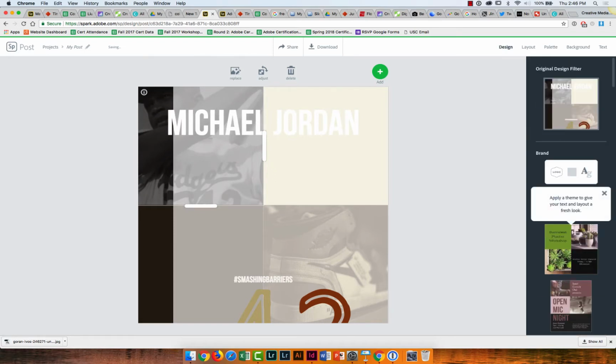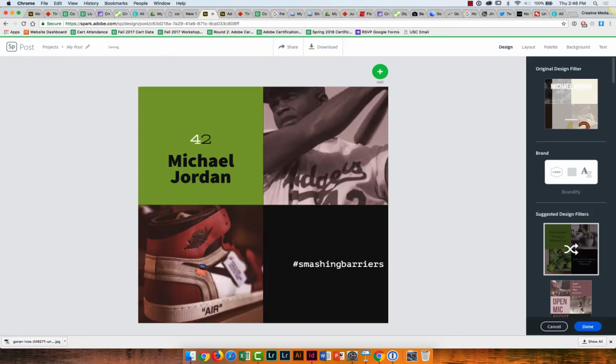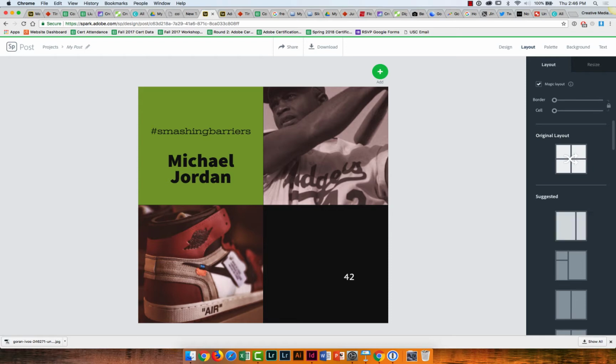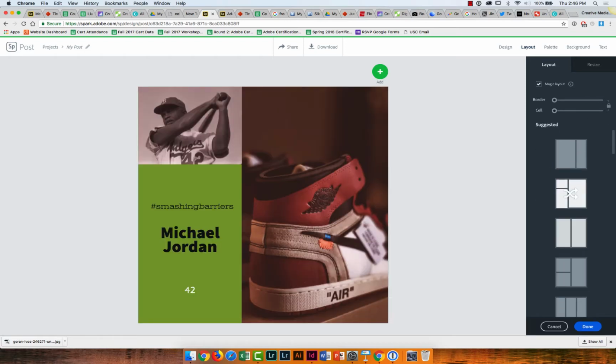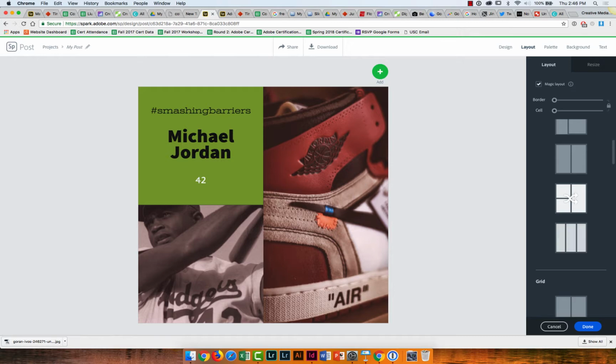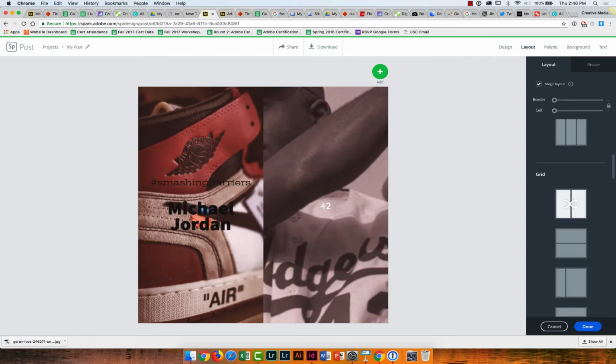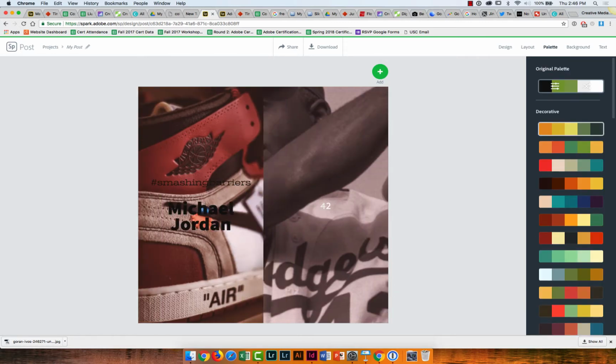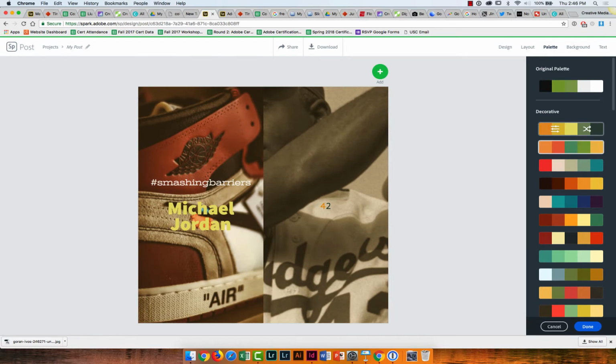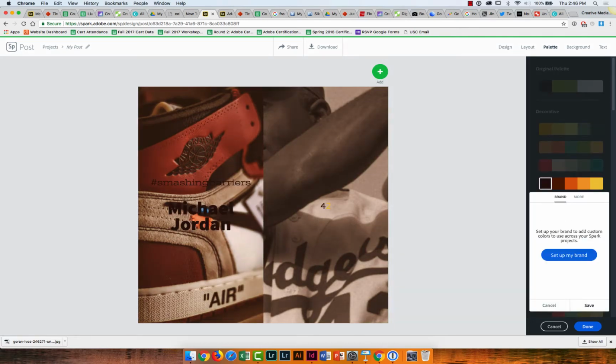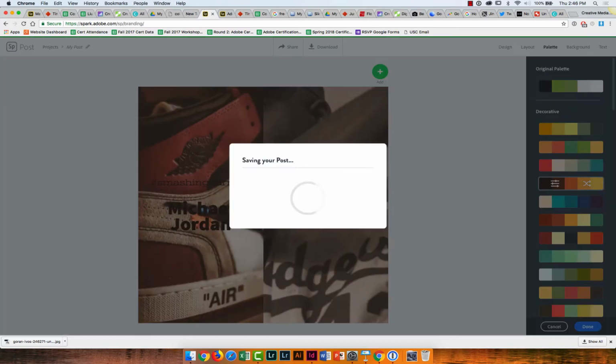And then they have designs, so you can choose a different design. It also has this remix function, so you can just have it do it by itself. And then there's layout. They'll give you different layout components, just different grid layouts. They have a very similar thing to what I was showing you with Adobe Color. They have different color palettes. I think with this free version you can't really set up my brand.